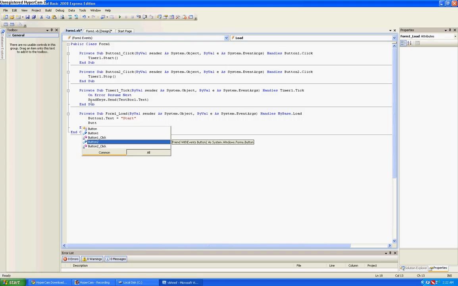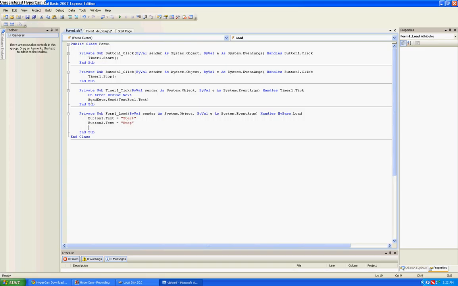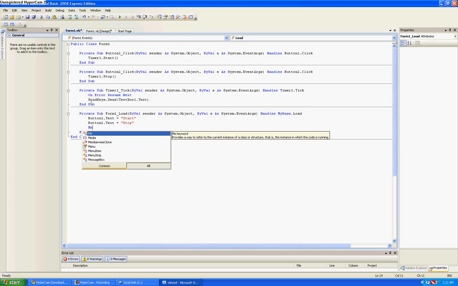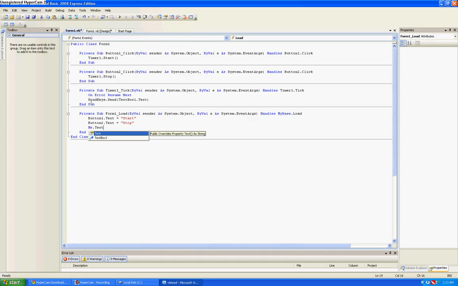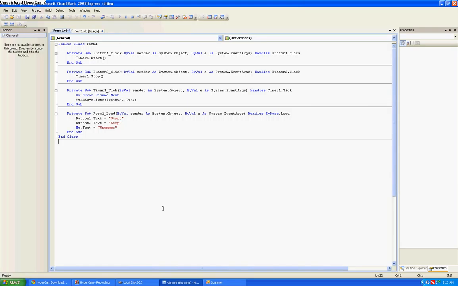And then Button2 is what's going to stop our program, so we're going to name it Stop. And then our form, which we're referring to as ourselves, so we refer to it as Me. We're talking about our Form1, and we're going to change the text of Form1.Text or Me.Text equals Spammer, because we made a spammer. So there you go. Voila, we can test it, debug it. Open it up over here. Looks fine.